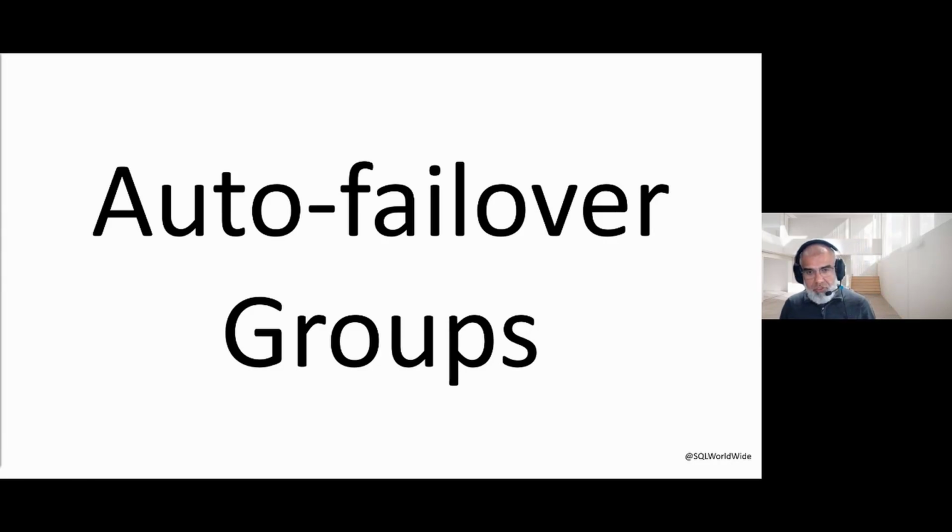Now, active geo-replication is still at a database level. So if you are using Always On availability groups on premises, you are aware that in an availability group, I can have multiple databases, right? And when we fail over an availability group, transactionally, these databases are consistent, right? So all these databases fail over at the same time. Initially in Azure SQL Database, we did not have that capability because active geo-replication is at a database level, not at a server level, not at a multiple database level.